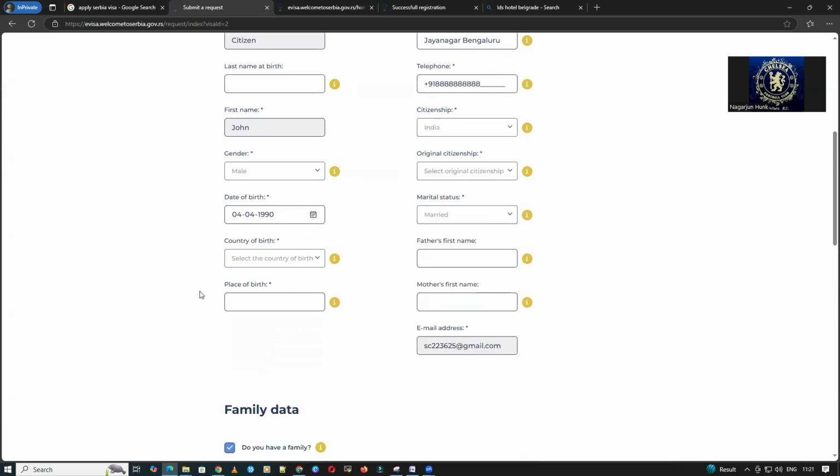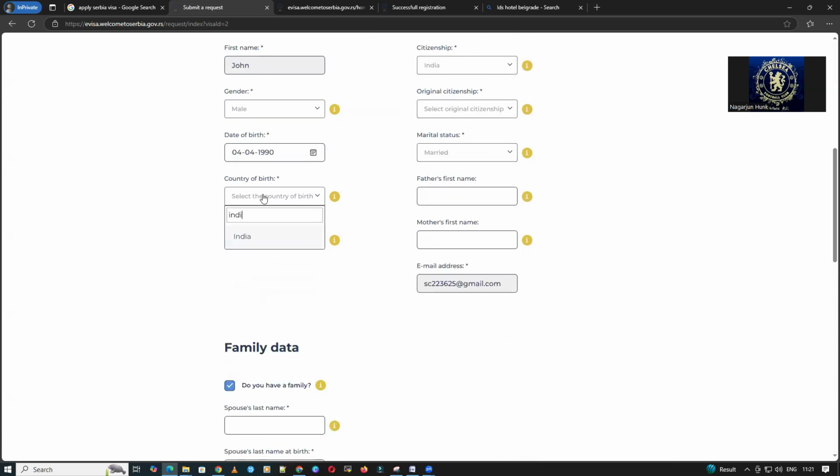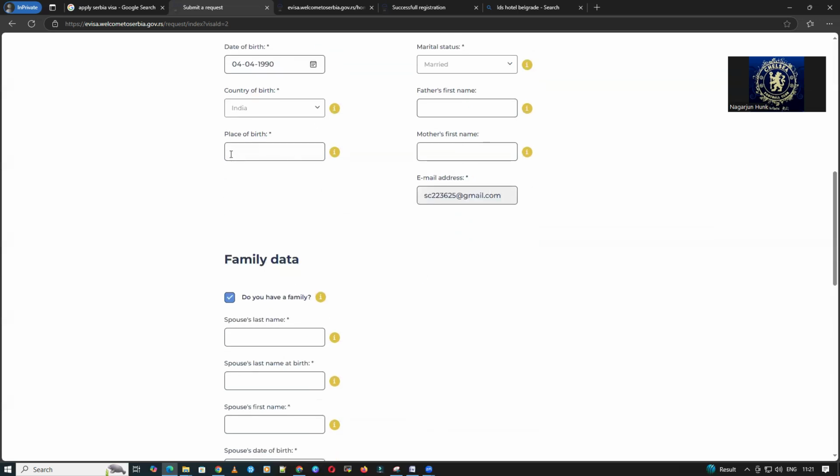This I'm just going to select married. Country of birth, again this will be India. And father's name and mother's name, they have not marked it as compulsory, so I'm just going to leave these blank. And email address, I've given one of my dummy email addresses. And place of birth, Bengaluru.